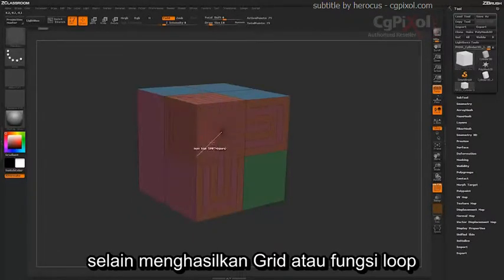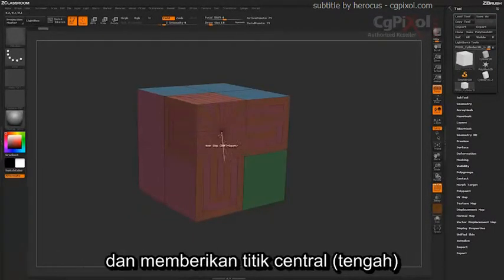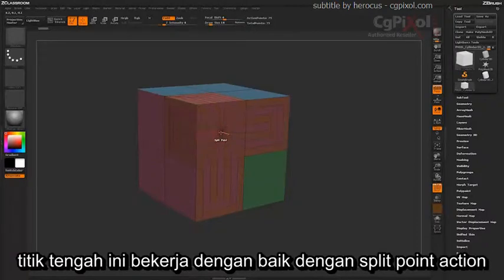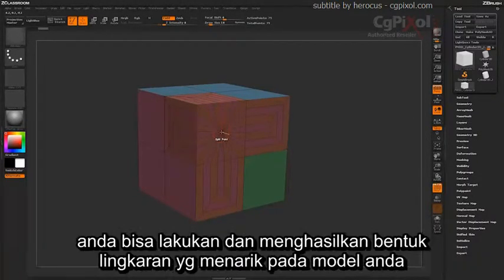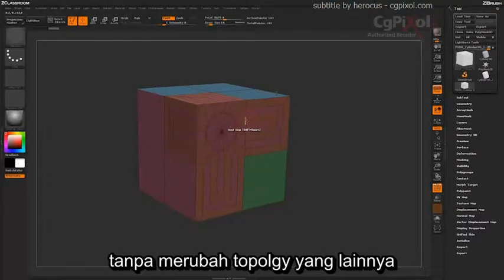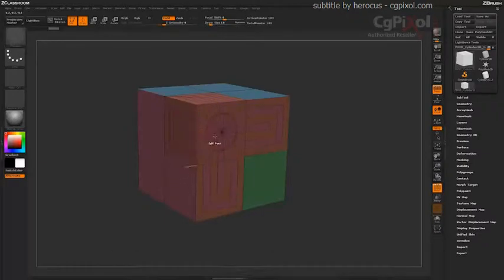There's also the option for a sunburst mode, and clicking on this will generate a sunburst pattern instead of the grid or the loop function and give you a centralized point. This centralized point works really well with the split point option, so you can come through and now generate nice circular shapes on your model without distorting the rest of the topology.